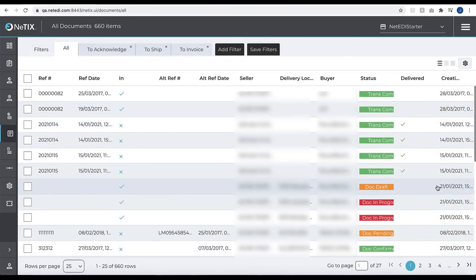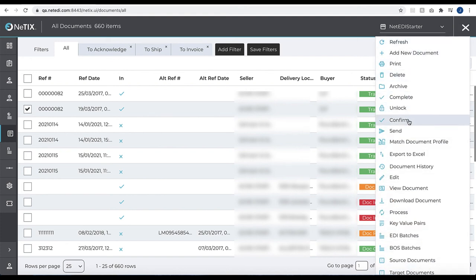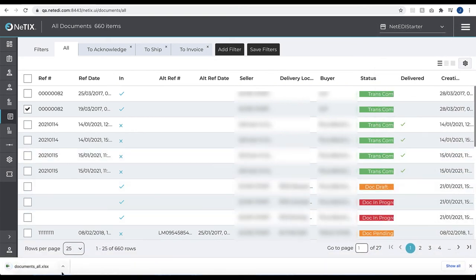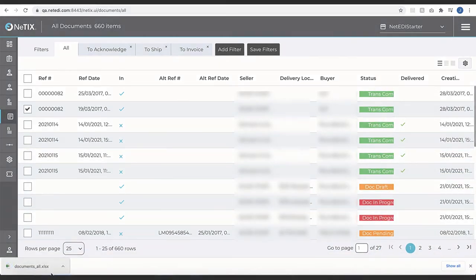Our final platform update is that the Excel export option has moved and is now available from the menu in the top right corner of the page. Clicking this option will copy and create an Excel document for you to save to your computer.